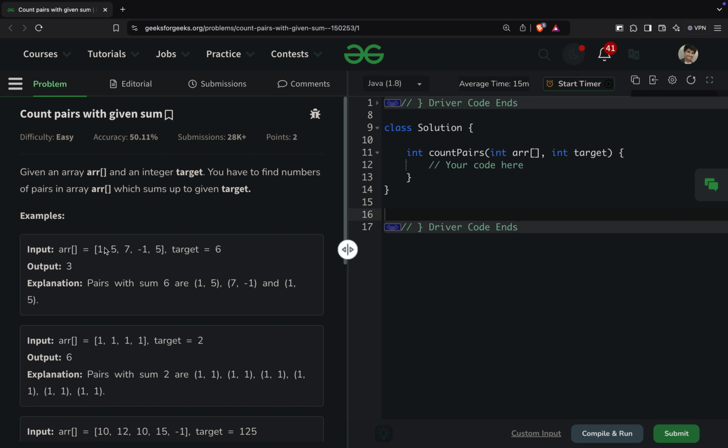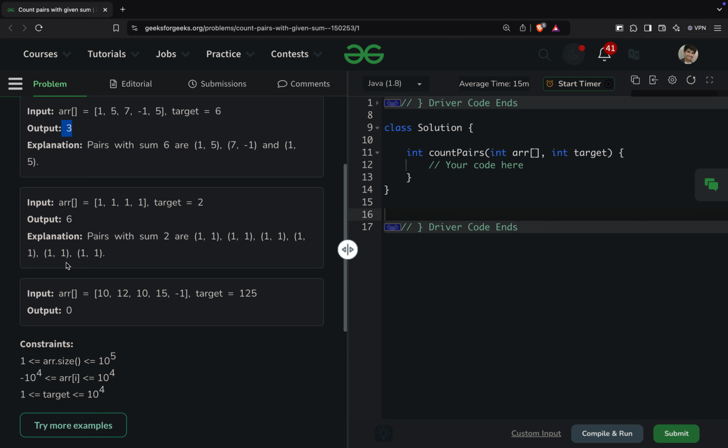So for an example, let's take this array and a target 6. With 1 and 5 we can get a 6. With 7 and -1 we can get another 6, and with 1 and the other 5 we can get another 6. So in total we have 3 pairs. Likewise, within the second example, for target 2 we can get 6 as an output because there are 6 pairs.